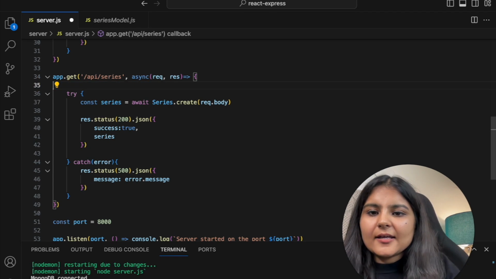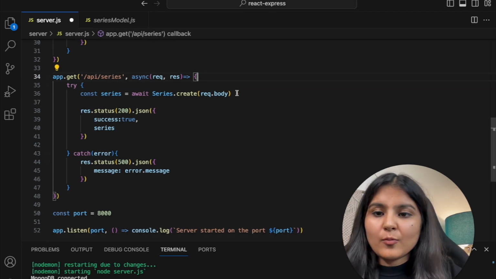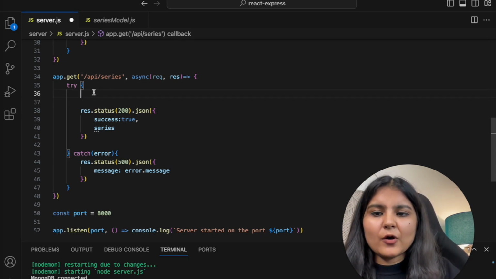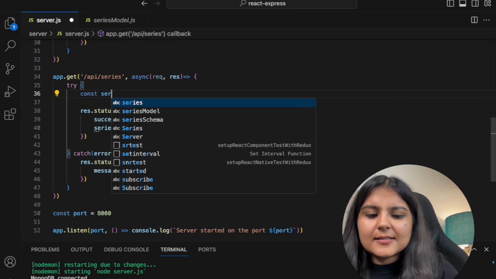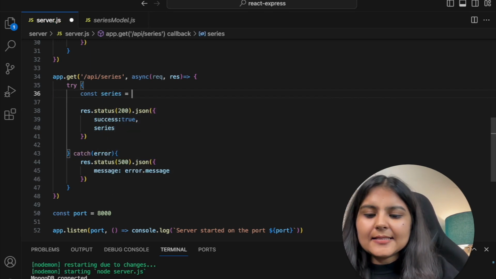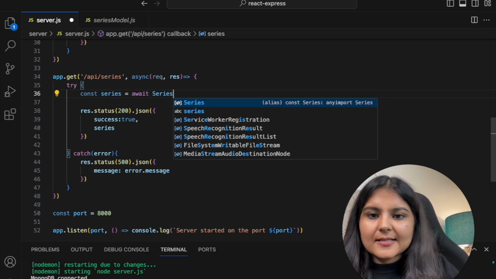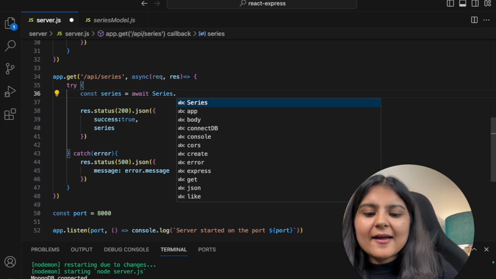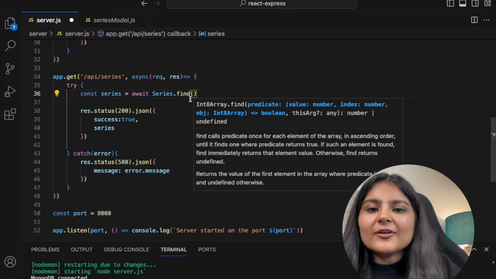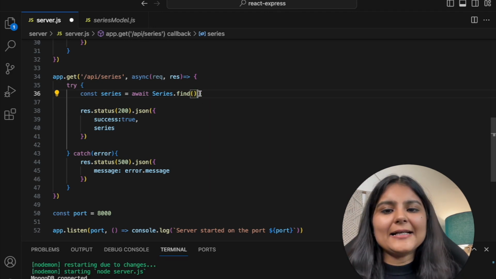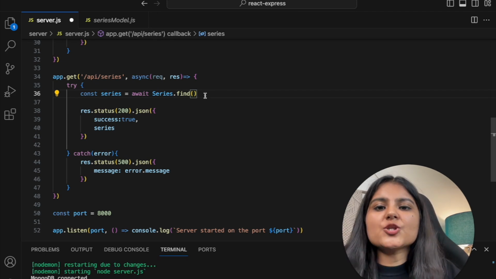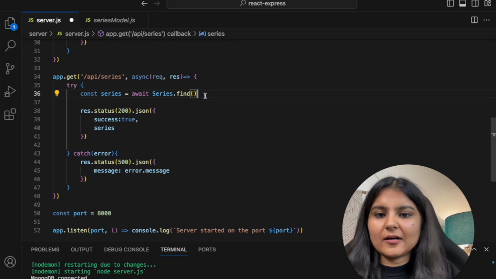Now inside it, I can remove this because there is no request.body in it, and I will remove this one as well. Now in the try statement, we will define a variable called series, and I am going to use the method. First I'll access this model, which basically helps me perform all the operations, and I will write a find over here. With this find, we would be able to find all the data that is there in our collection. And if it runs successfully, it should give us the series that we have saved in our series collection.